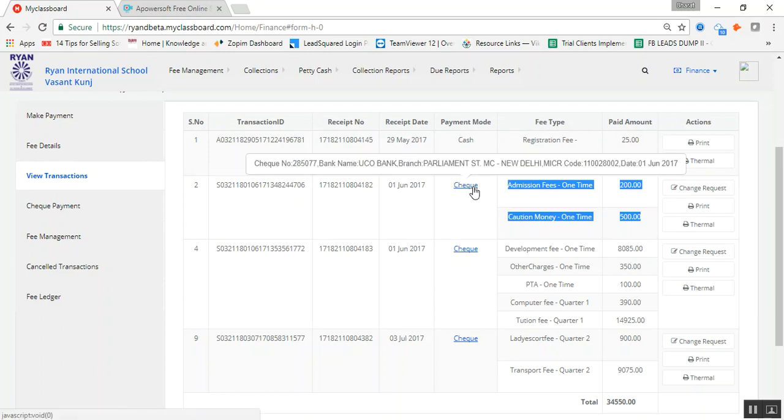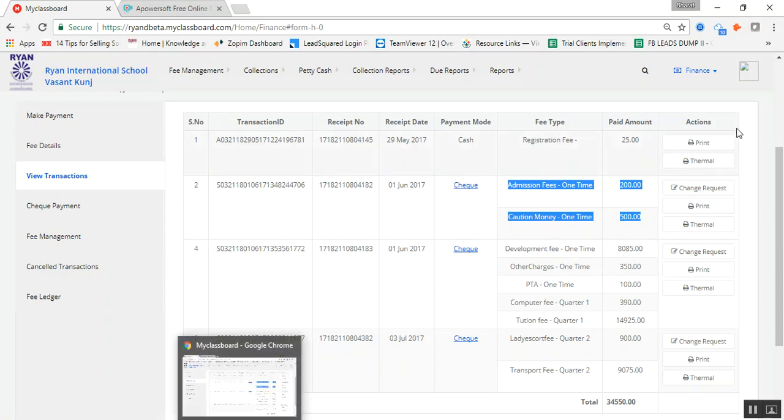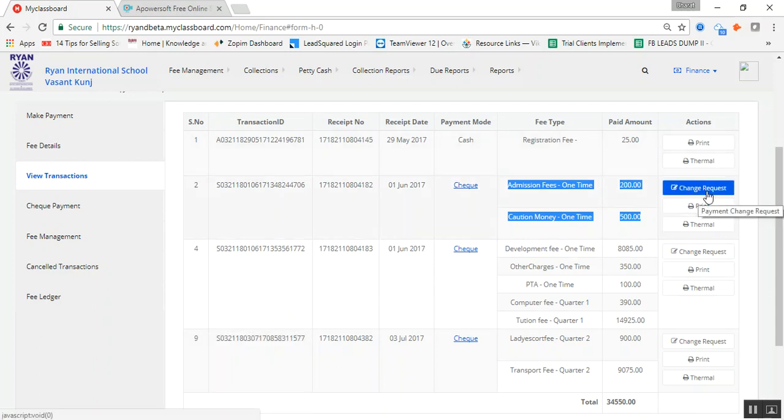In the same screen, you can also put up a change request just in case you want to get an approval from the higher authority for processing any changes. You could do it right from here. At the same time, you can also generate a printout of the receipt from here, right?